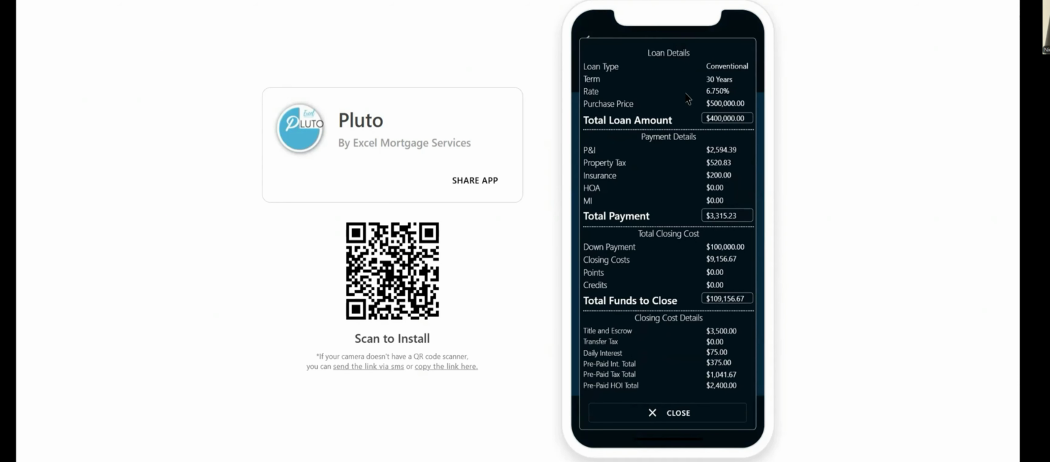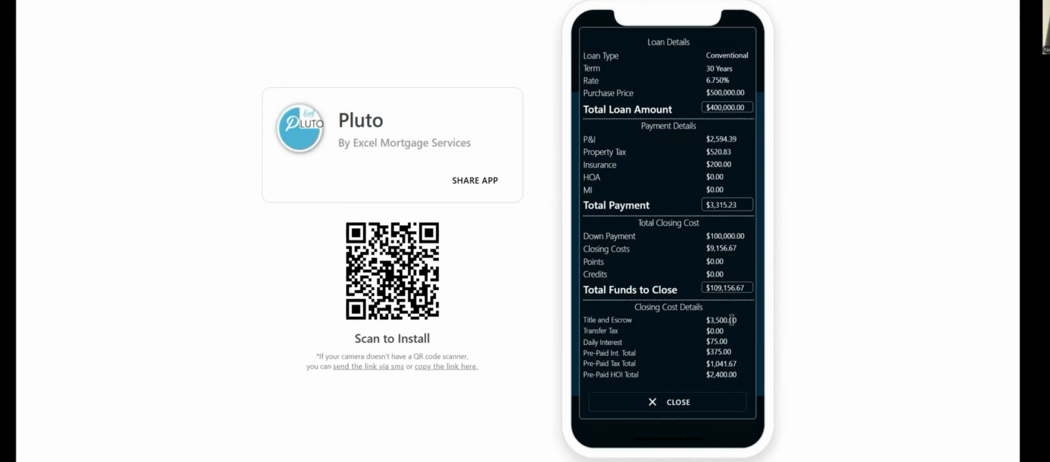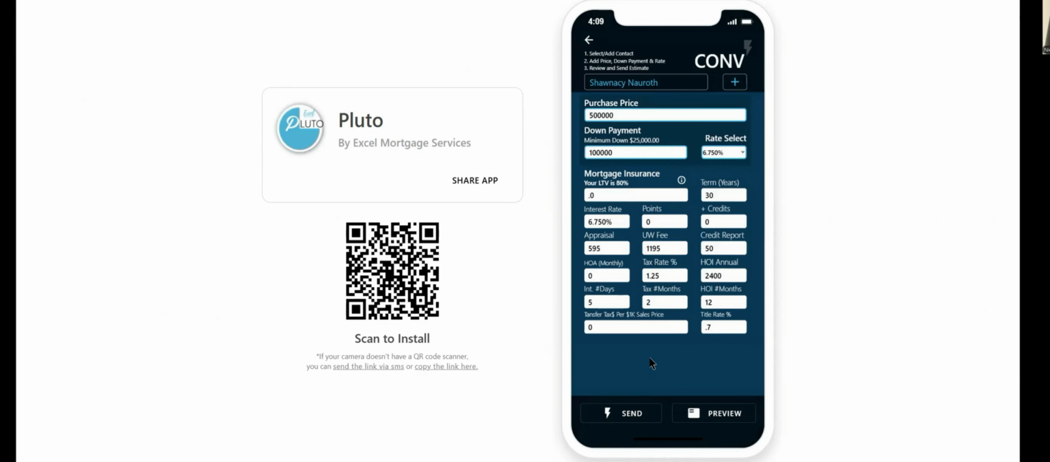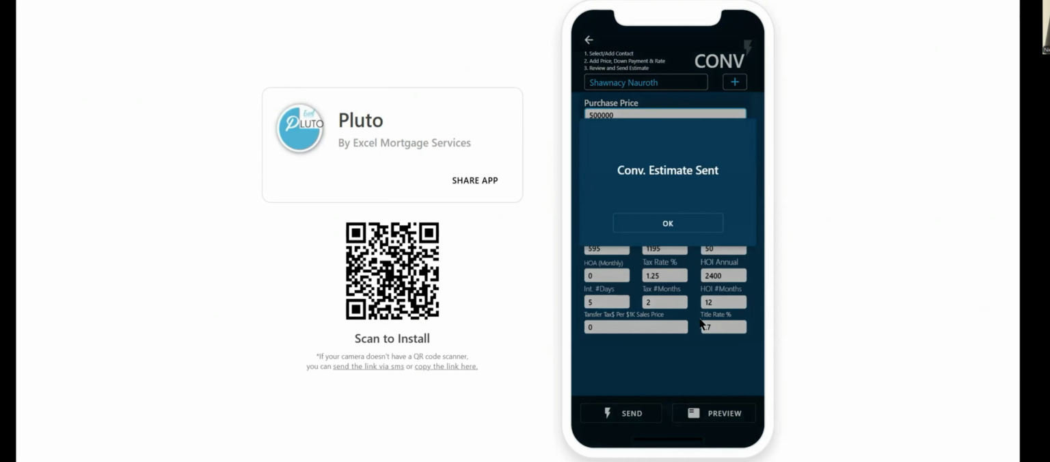Basically, what you're going to do is take a look at the end product: conventional 30-year fixed, 6.750, $500,000 purchase, 400 loan amount. Here is your payment information, property tax information, and insurance information. You're going to be putting down $100,000. There's going to be about $9,156 in closing costs, and then it's going to break down those closing costs in this section here. If you're good with it, you're going to press send. And when you do, it goes out automatically to your client via email and via text message. It's going to have your apply now link, all your information on it.